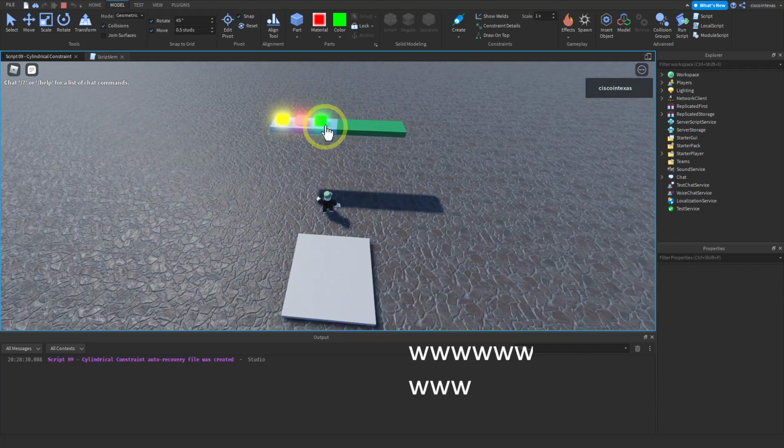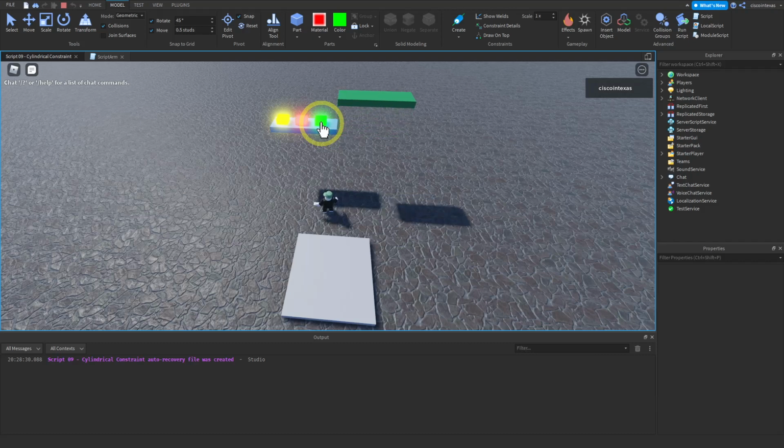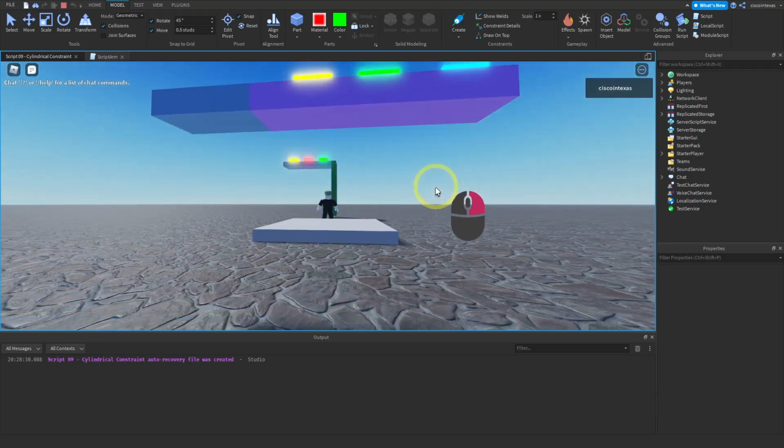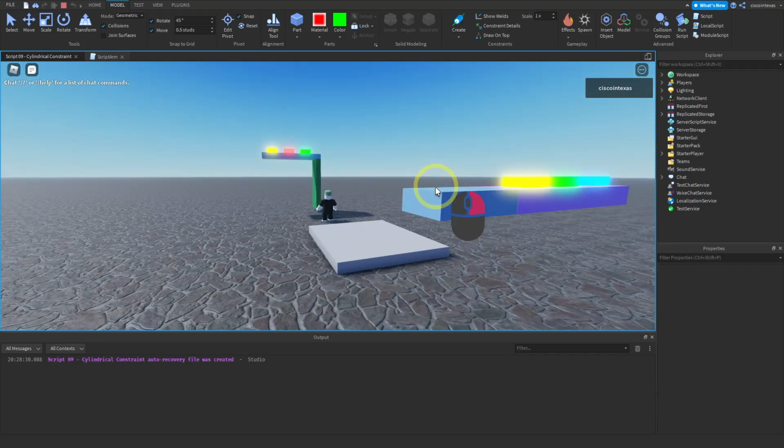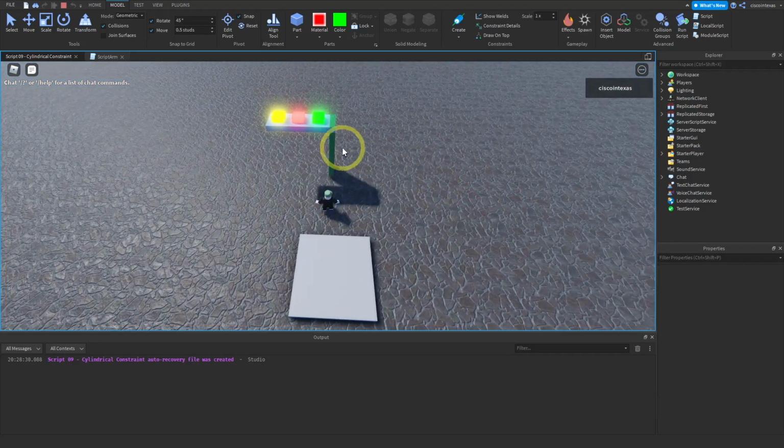Okay, so again, this one moves it up and down. This one moves it sideways, rotates it sideways. And this one should rotate it up and down. And it does. Oh, and look at that. I barely cleared the floor. So yeah, that was a good thing I put it that high actually.